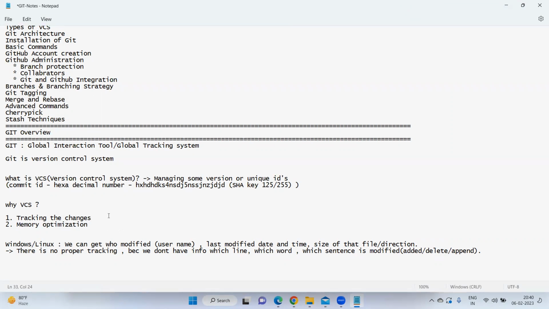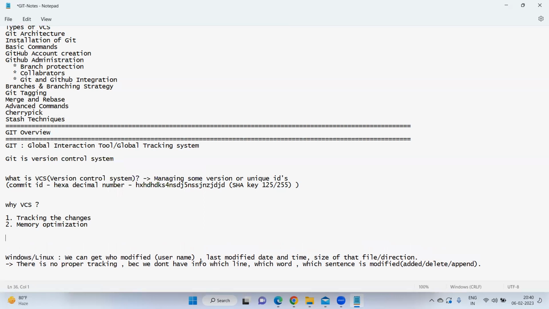So let's put this down. Now we have something about tracking. When I say tracking, that means we are tracking the system, or a file, folder, code, script, whatever it is. Here we get to know the below things. So what all things will we get from tracking?